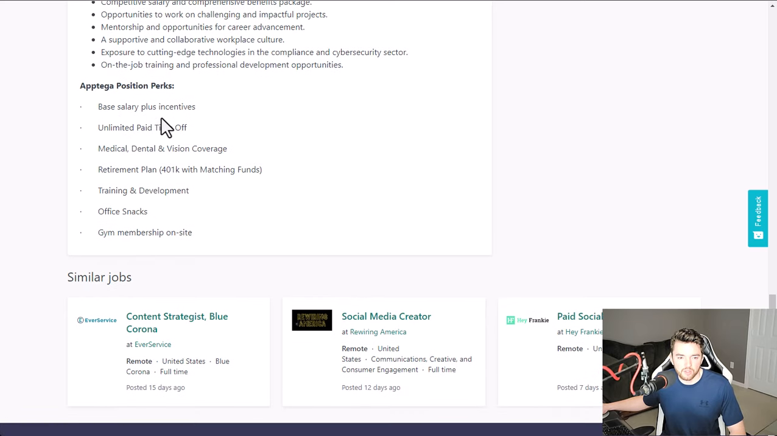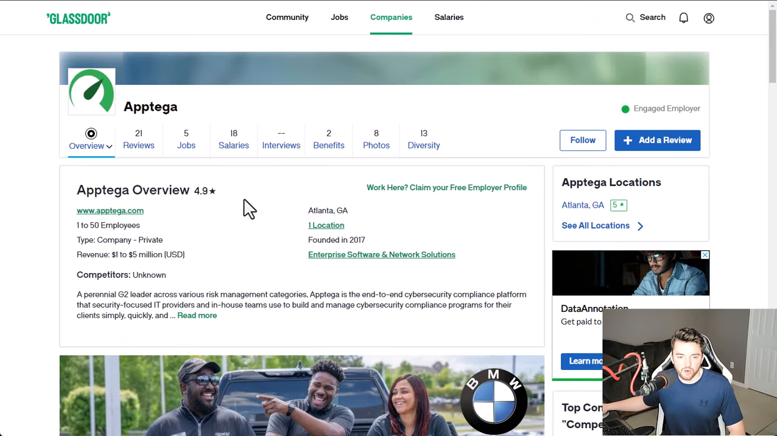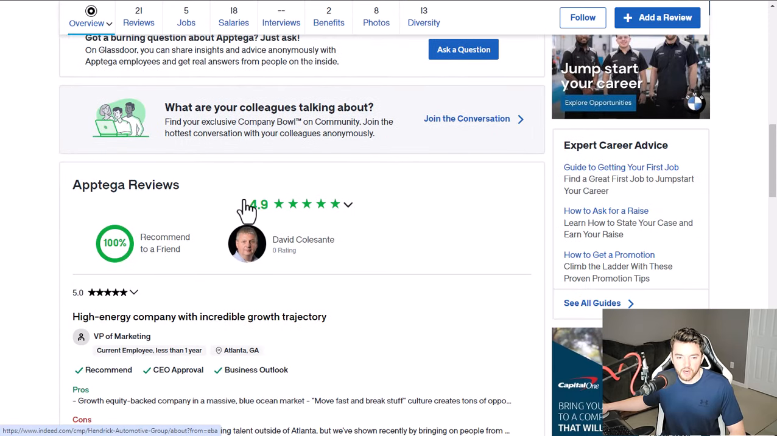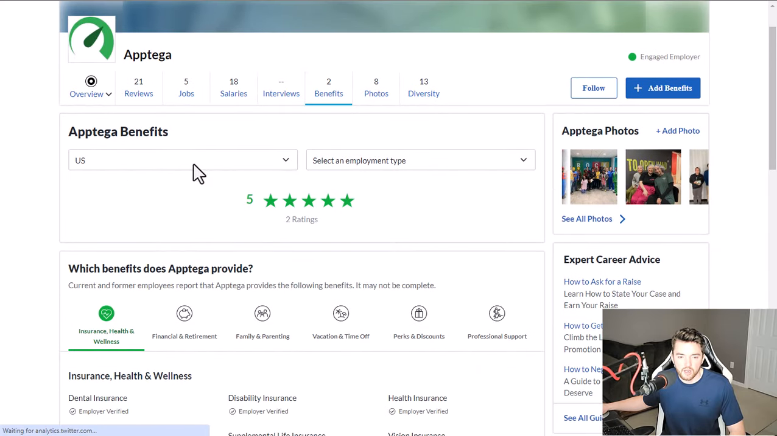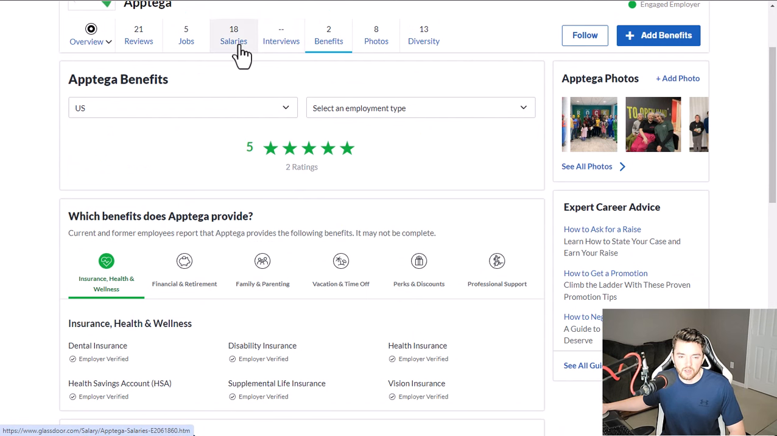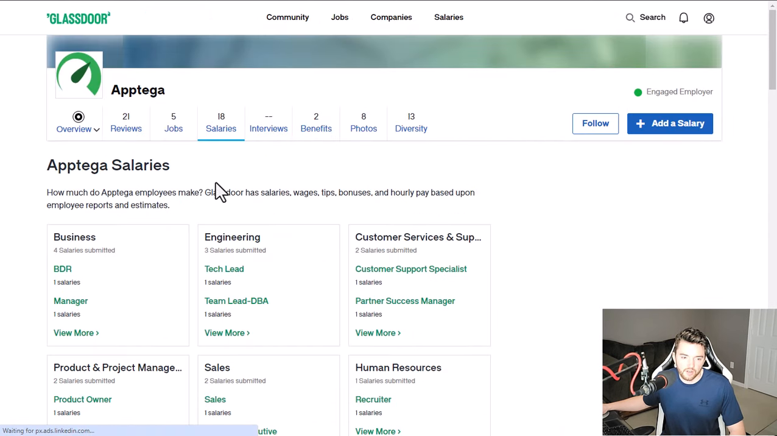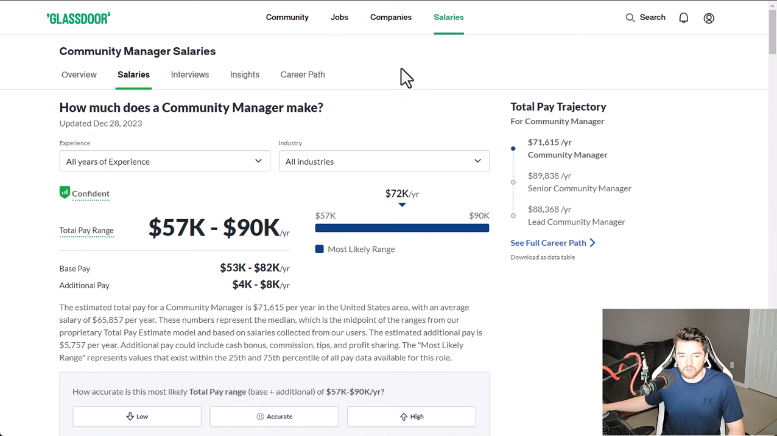They have base salary plus incentives, unlimited paid time off, medical, dental, and vision, retirement plan with 401k with matching funds, training and development, and some other stuff that obviously is not going to apply to people that aren't in the office. But as far as what it's like to work here, they have a 4.9 out of 5-star rating. 100% recommend working here to a friend. Obviously very good ratings here. 5 out of 5 stars for benefits so far, although they only have, you know, 2 ratings. And then salary-wise, typically a community manager averages around $72,000 a year.